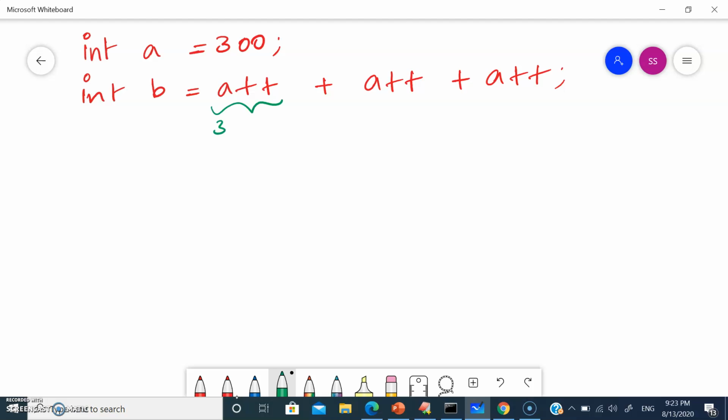So first 300 will come. So first the 300 will be assigned to b, and then the value of a++ would increment. So now what is the value that would be stored in a? 301. So 301 would come, and again it will increment to 302. So what is the a value now? 302. Now again 302 will come, and then it will increment to 303. So now what would the a value be? 303. So now our a value would be 303, right?